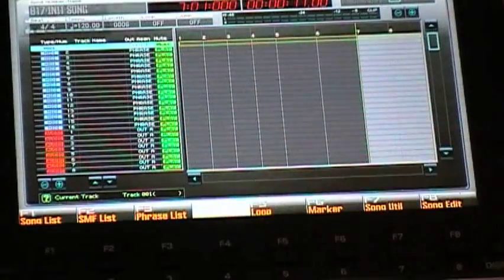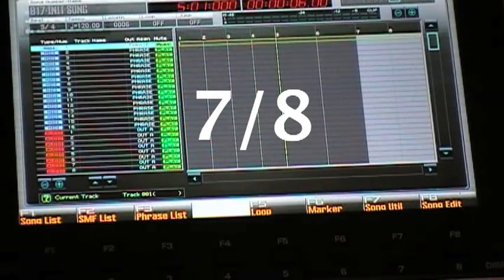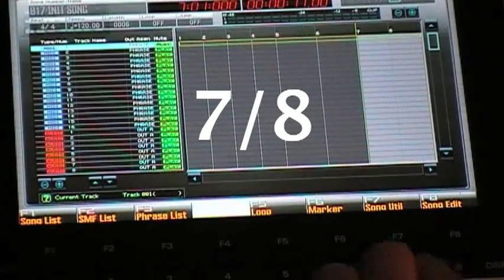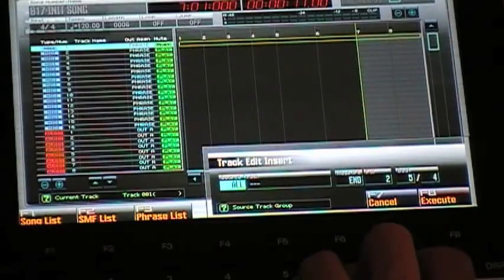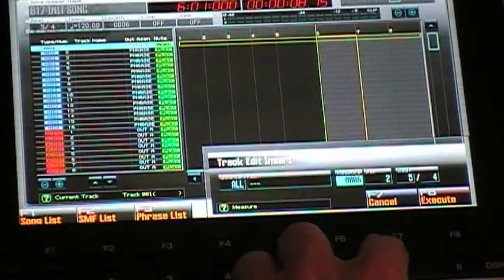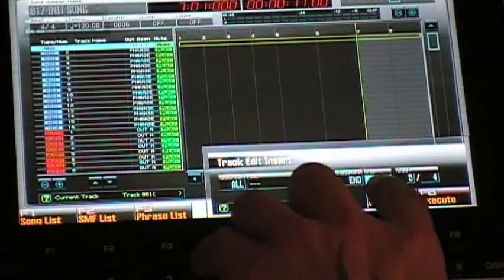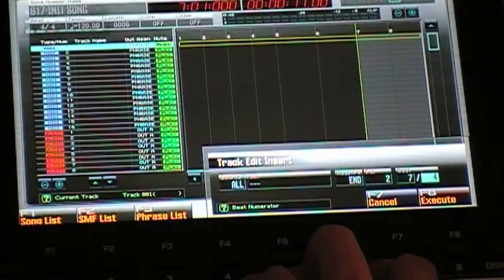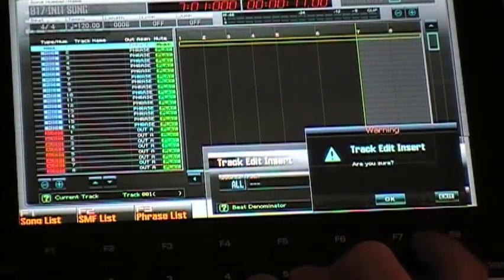At bar 7, I want to switch to, let's say, a 4/8 time signature. Well, actually I'll switch it to a 7/8 time signature. That'll give me a little bit of a challenge to play that. So I'll press F7 Song Utility, go to Track Edit Insert, and again, I'll move my cursor to bar 7. And I'll add 2 bars of 7/8 and press F8 Execute.